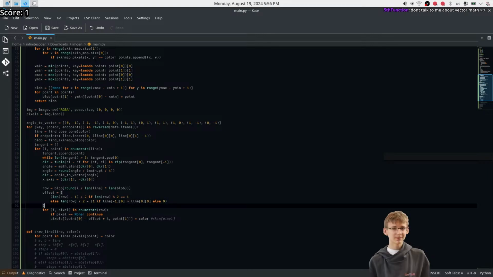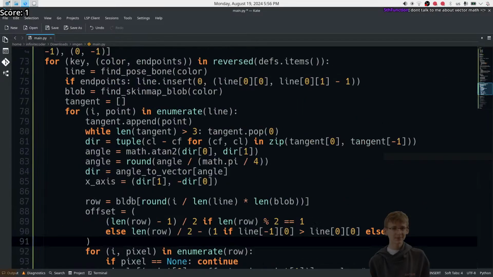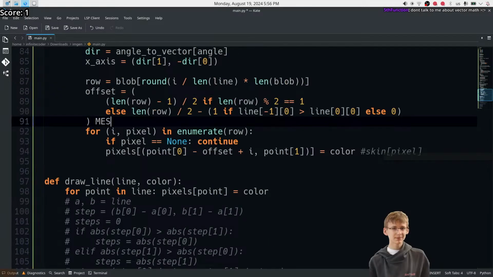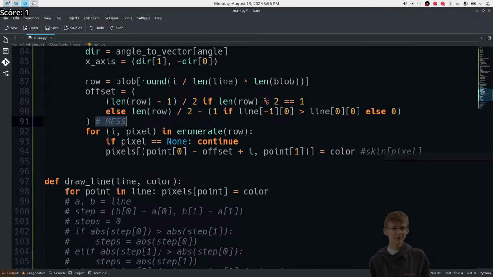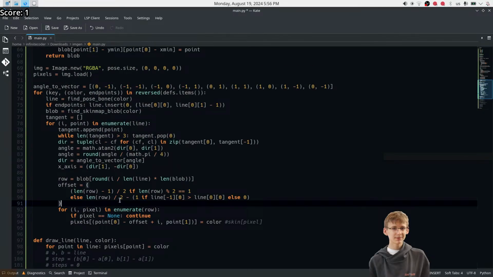It's not vector math, it's vector mess. This is a mess. This is a mess. Can I zoom out and back out? Okay, so we have offset. Now here we do the mess.